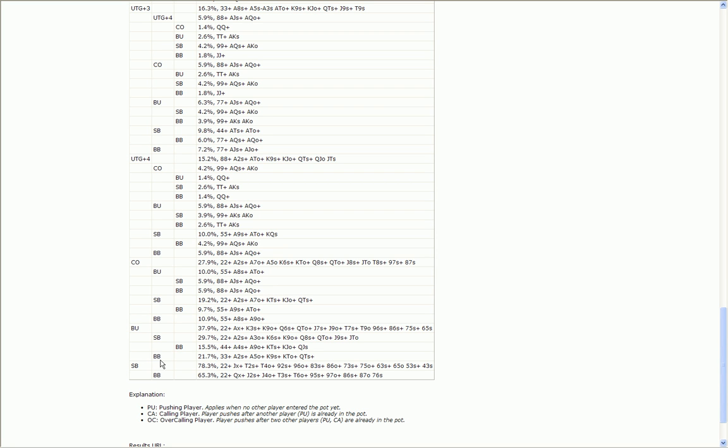And so on. Same thing here. If the button open shoves here, this is what the small blind should call with. This is what the big blind should call with. But this is the overcall range, right? If the button is shoving here, and given that the small blind has already called, this is the overcall range for the big blind.